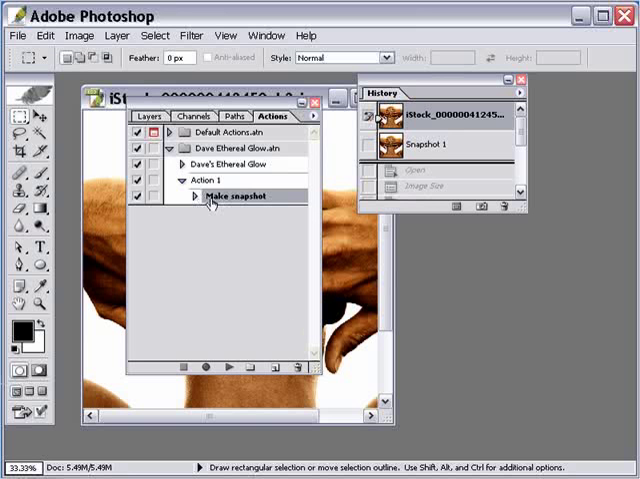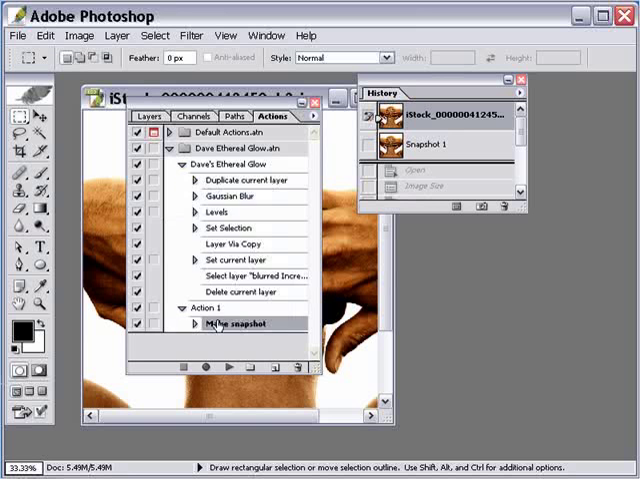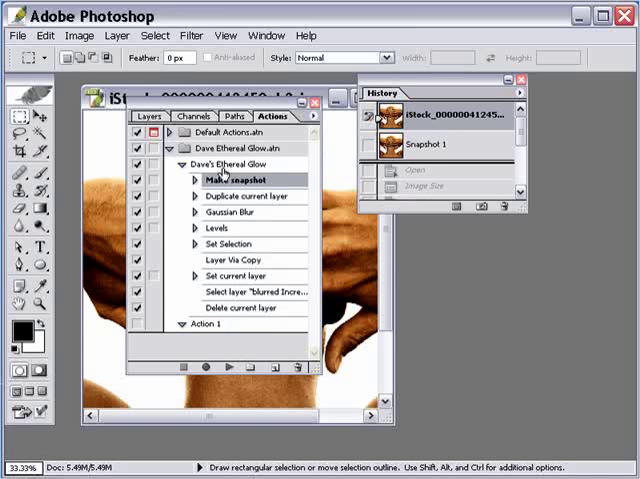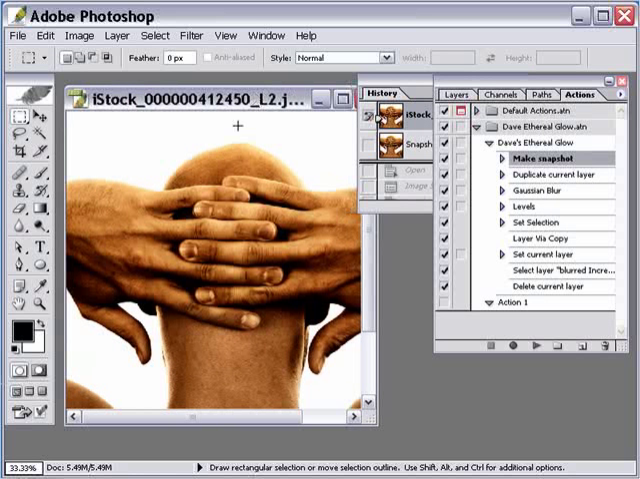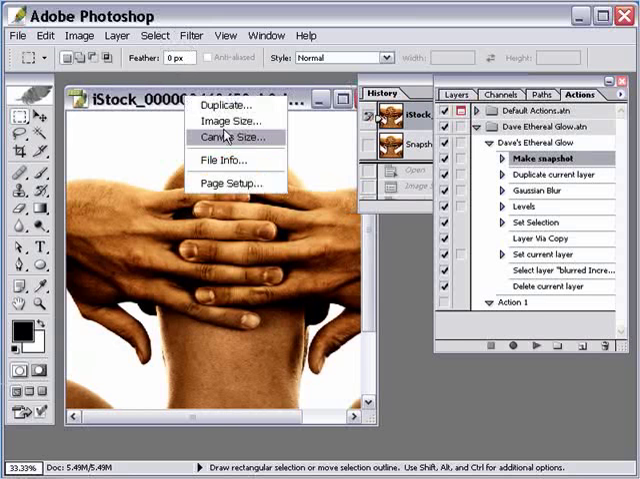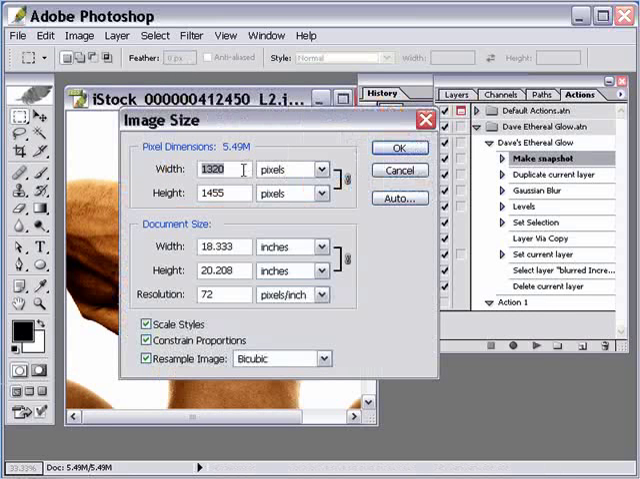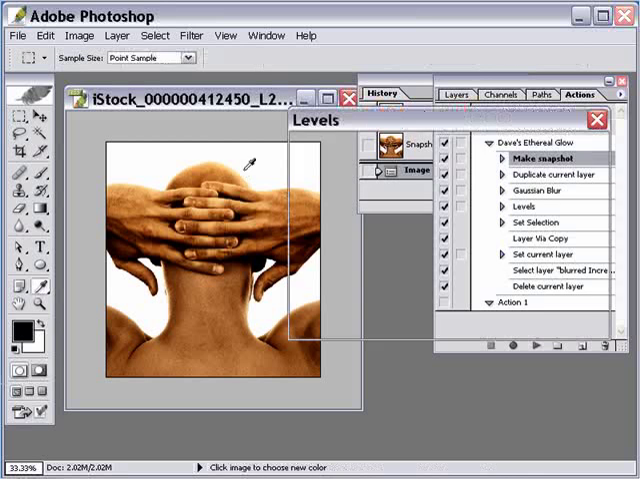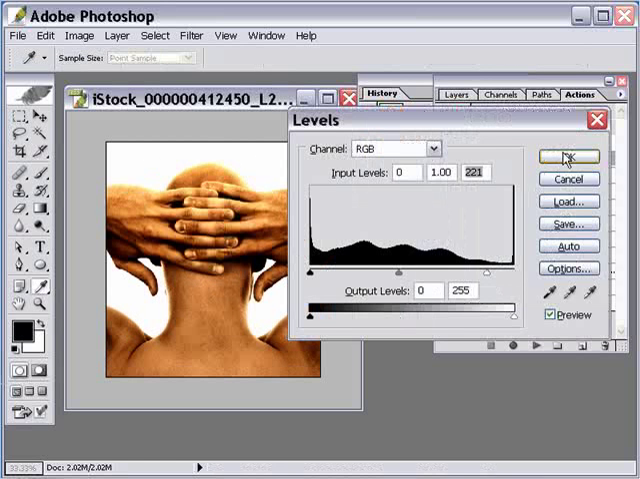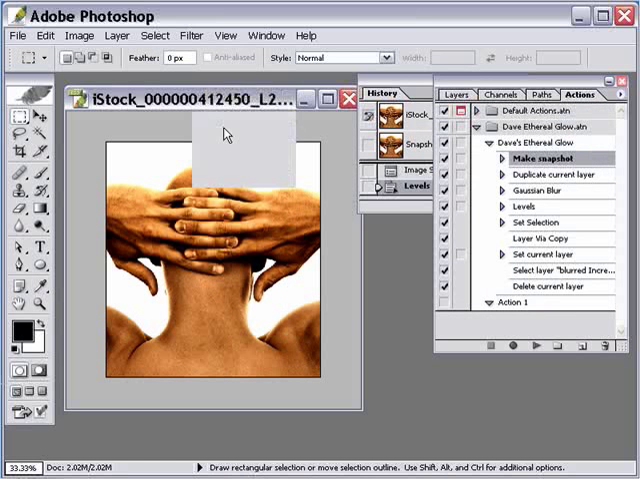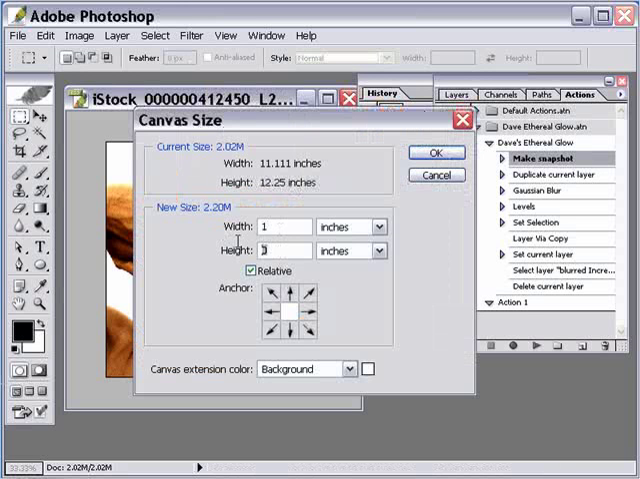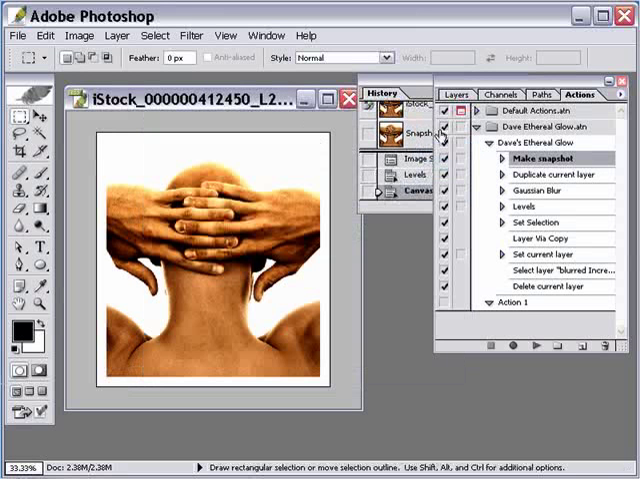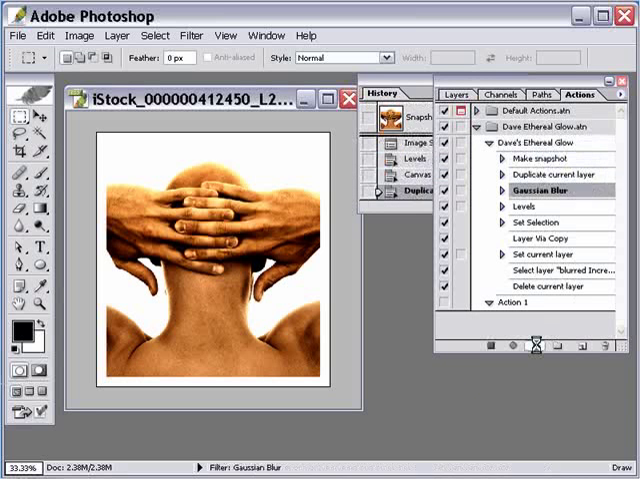So this action has only one step in it. It's called make snapshot. What I'm going to do is take it and drag it to the beginning of this action here, and I can insert it right there. So now let's say I go in and I do the same. I'm going to just change the image size to 800. I'll run the levels adjustment same as I did before, and then I'll run the canvas size change here. I'll just add 1 inch to each side. So now I've done those same 3 steps, and now I'm going to run the same action that I ran before and watch what happens.